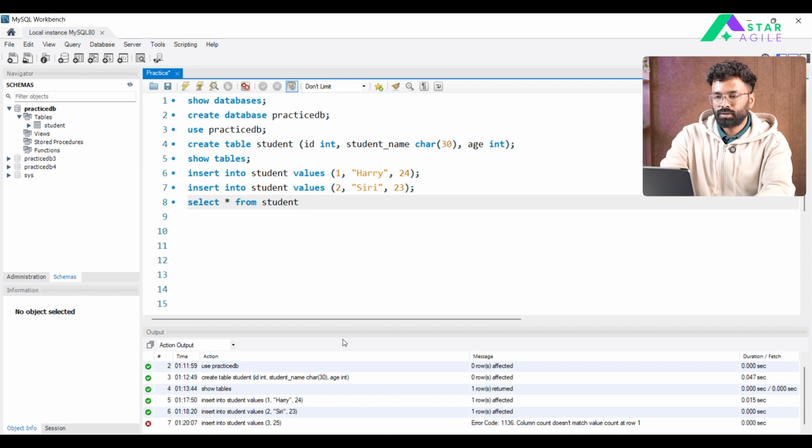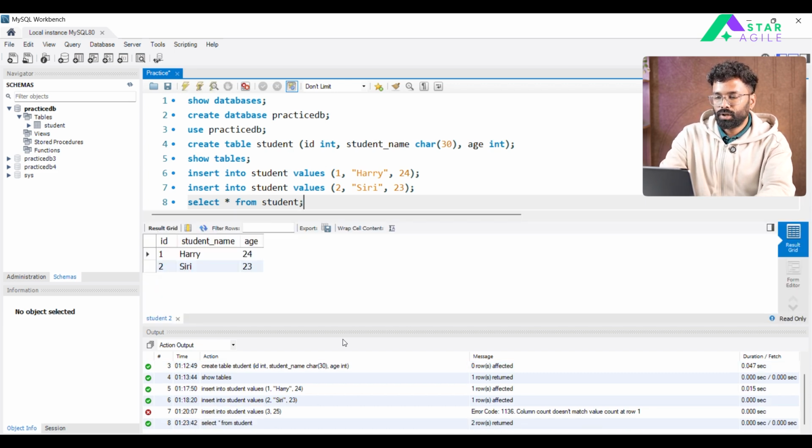Select star from student semicolon, control plus enter. Okay, so any command you want to execute, control plus enter. See, now what is the data I have in the students table?